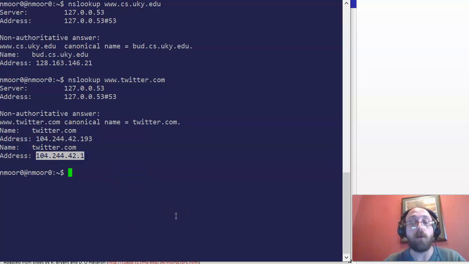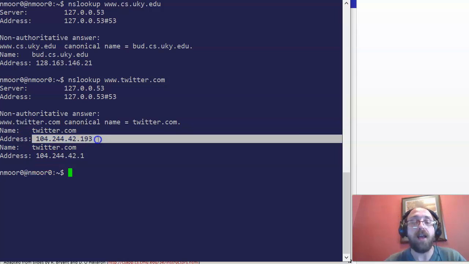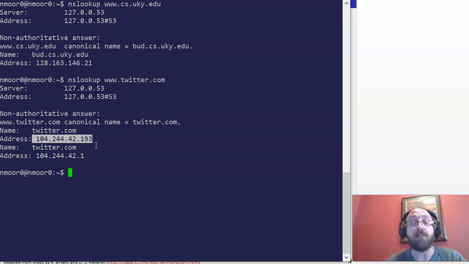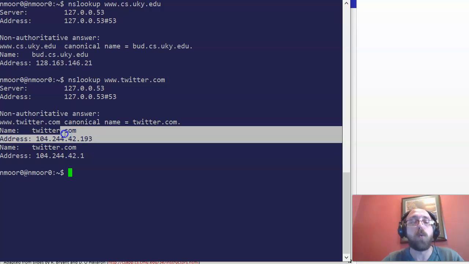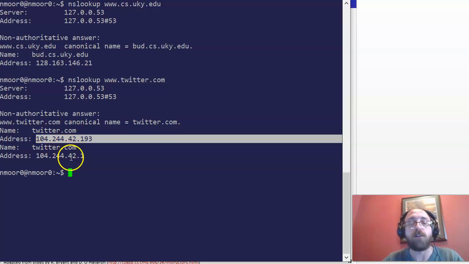So on Twitter's network, they have to be able to make sure that those 2 IP addresses are in sync. Really, on the Twitter side, each of these IP addresses is probably served by several servers, and they have network hardware and software that will take a request and route it along to the appropriate server for whatever it is you're doing on Twitter.